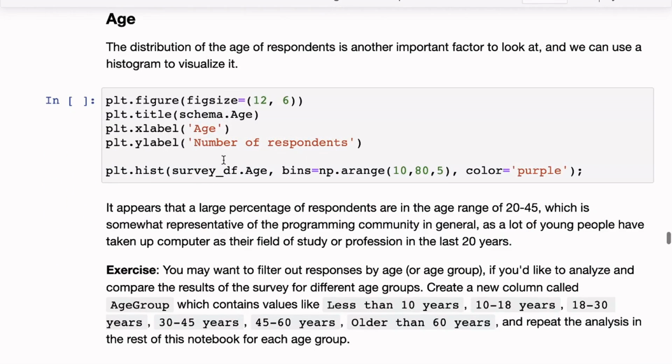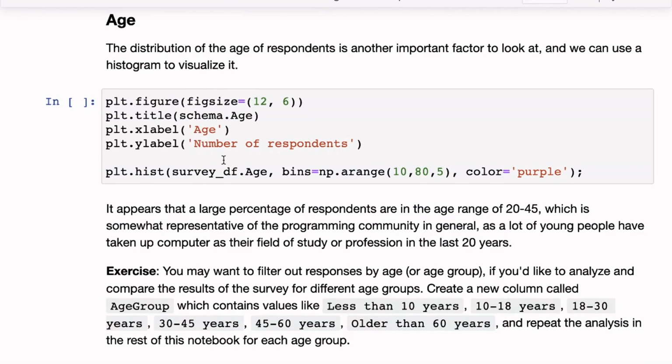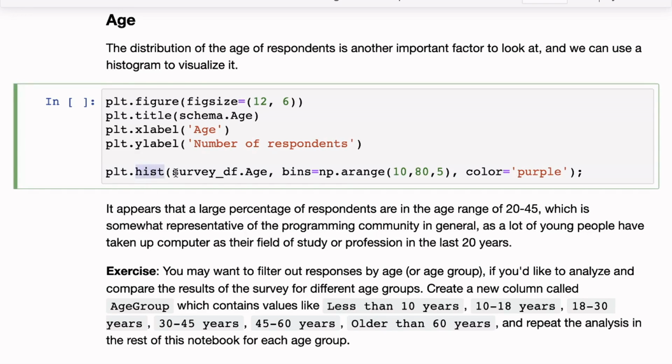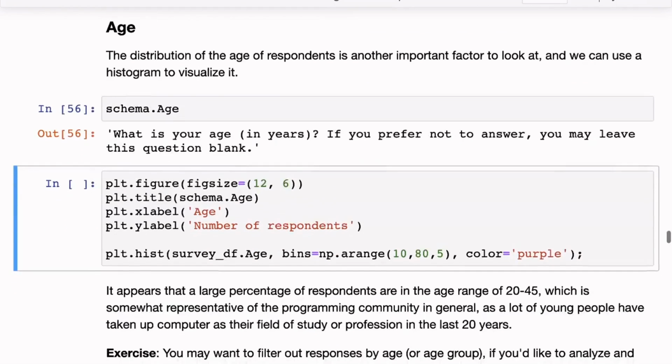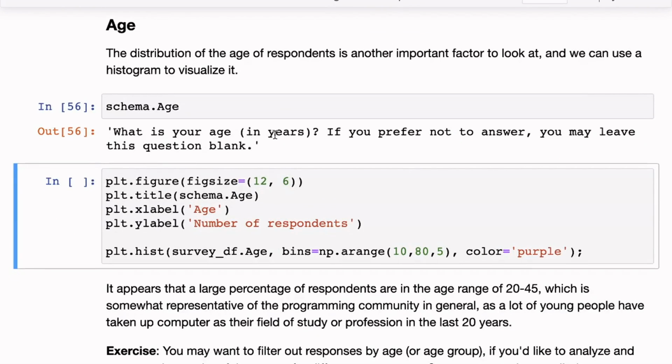Okay. So that was about the different countries the data came from. Probably the next thing that we can study is the distribution of the age of the respondents. So age is another important factor to look at. And this time, because age is numeric, we can probably use a histogram to visualize it. So we are going to use plt.hist, and let's just check what the question about age was. So the question was, what is your age in years?